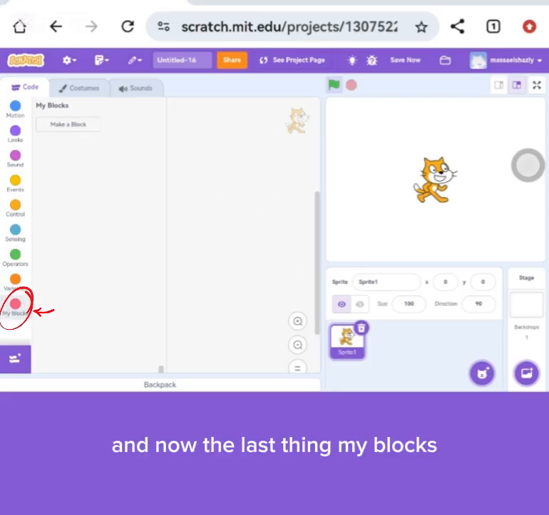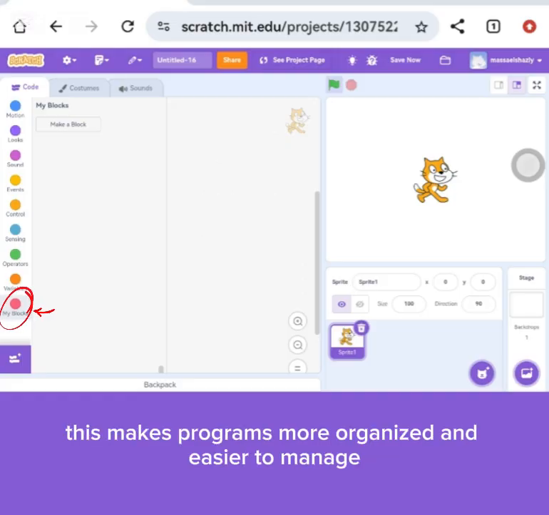And now the last thing, My Blocks. My Blocks are custom blocks. They allow us to create our own instructions when we want to reuse code. This makes programs more organized and easier to manage.